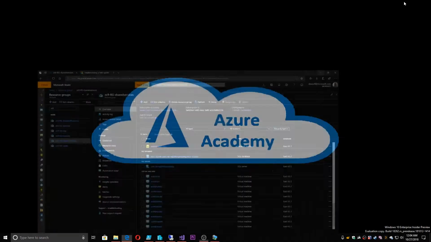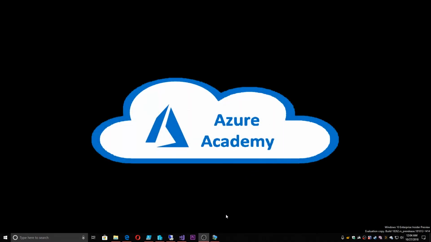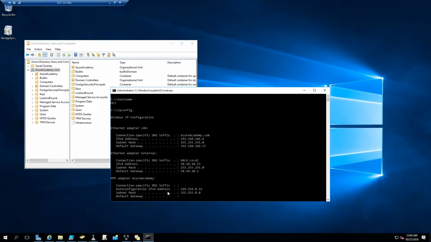So let's take a look inside our systems now, so we can see what we've got. So this is my on-prem domain controller, and this will be connected to Azure Academy's resource group in the cloud. And you can see here my on-prem IP addresses. I have my internal IP address of 192.168.166.4, and then my external, which goes out to the world, at 10.10.10.33.